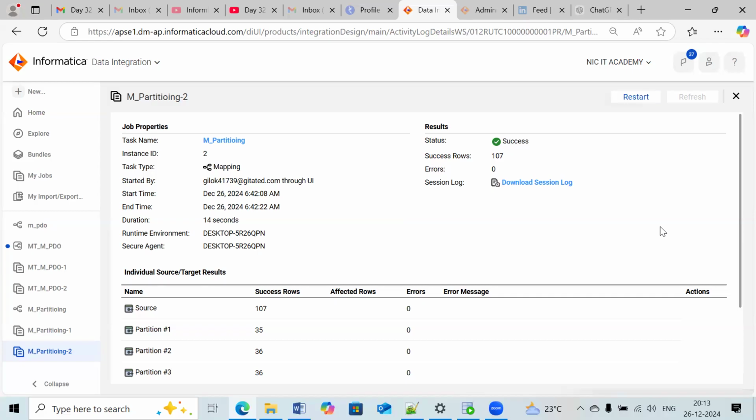Then there is fixed partition. When will you go for fixed partition? If the source is a flat file, then only we can go for fixed partitions. But we should have at least 1 million records in the flat file, then only we can go for fixed partition. If the interviewer asks this question, we can explain like this.